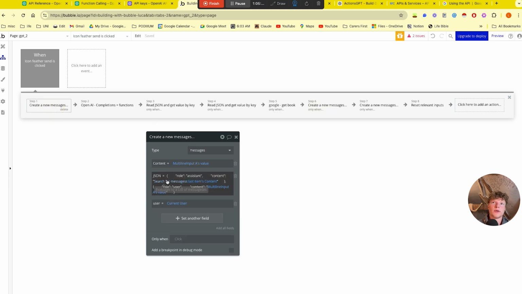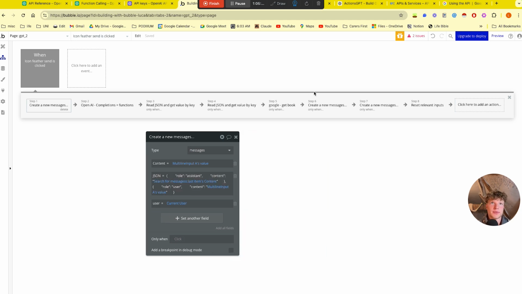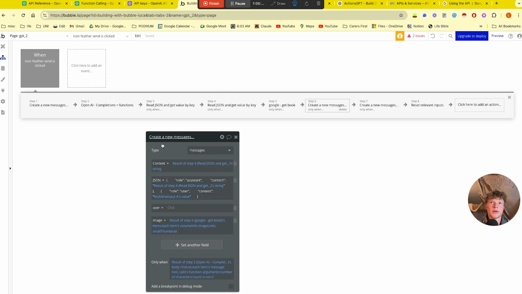For the first one, for the current user, it's going to be do a search for when the user is empty, sorted by create date, and it's like last item. So basically the last message that the AI sent content. And you want to do that for both messages. Sorry, you want to get rid of the arbitrary text for both messages.